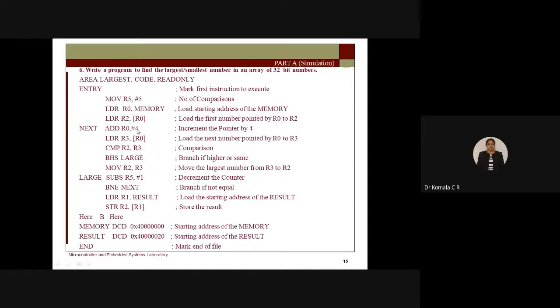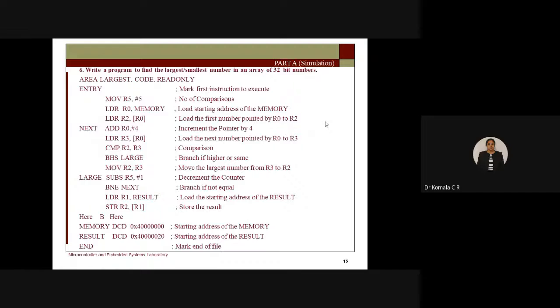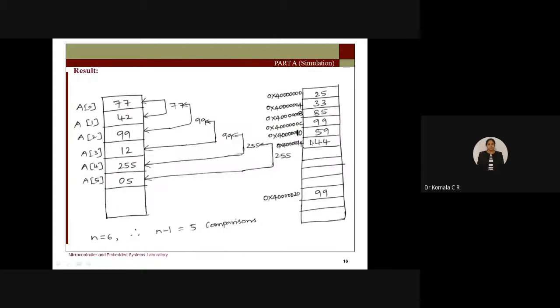Again it is not equal. Go back, then add 4. Come to the next location where you have 99. So this time I have 99 at the location here. R0, I have come to the next location where I have 99. That content I will load to R3. Now this time R3's content is 99 and R2's content is 85, right? So compare these two. This time also you are getting 85 less than 99.